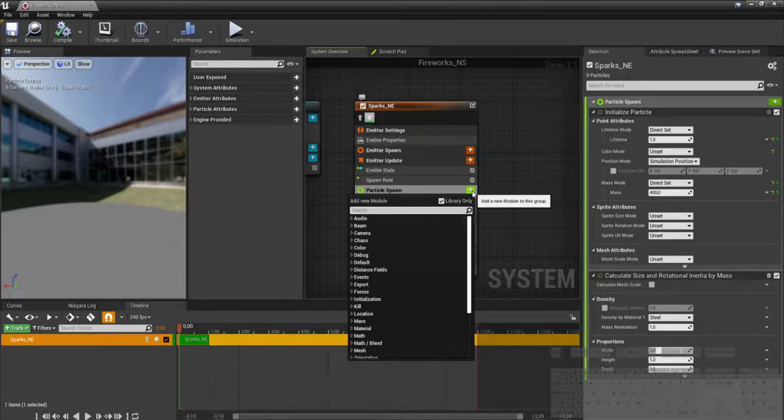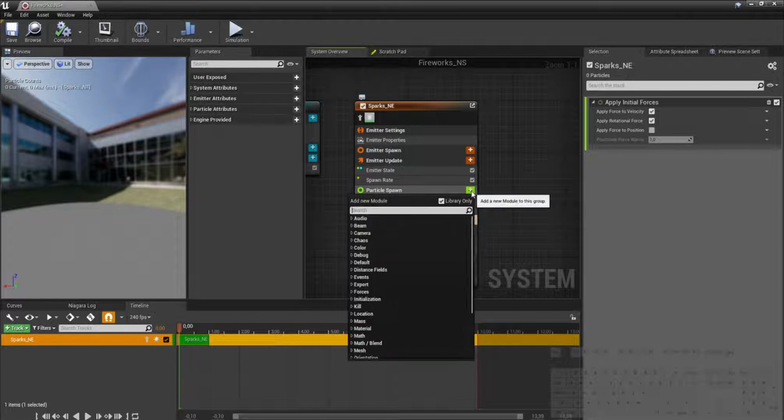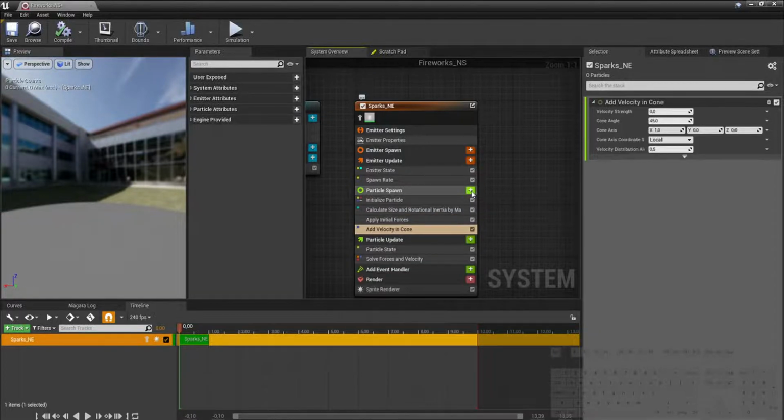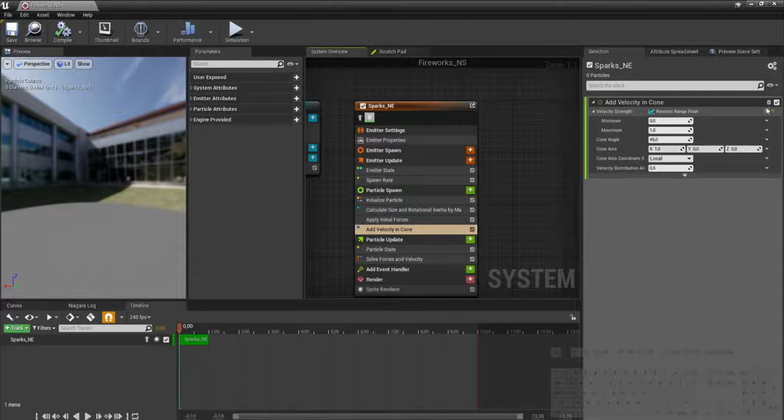I also put down the apply initial forces. And then add a velocity in cone. And we'll make sure that the actual velocity is randomized. And set the cone axis to Z. The cone angle is then set to 50 because there's a little bit of spread that we want to add.